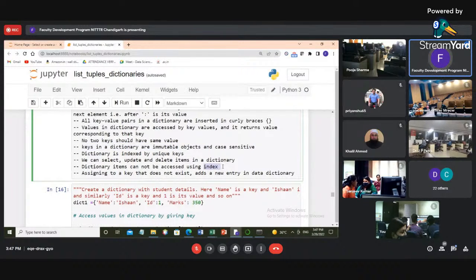Here you will fetch the elements by specifying the key. Here an index is not used, 0, 1, 2. Here we will make use of the key. Assigning to a key that doesn't exist adds a new entry in a data dictionary. So the last point means if I'm trying to assign a value to a key in a data dictionary which is not already existing, it will be considered a new key-value pair.